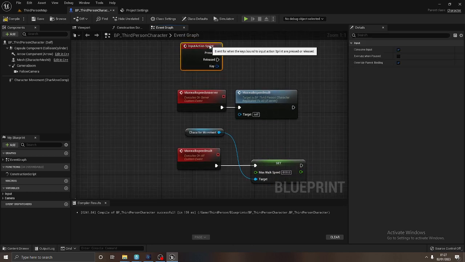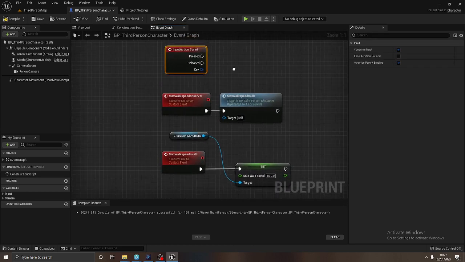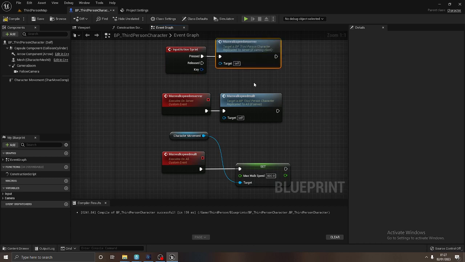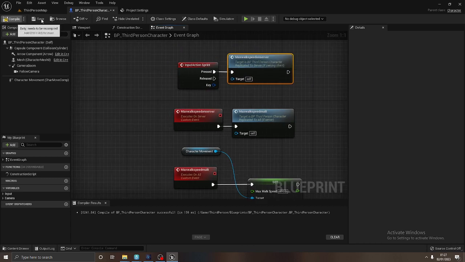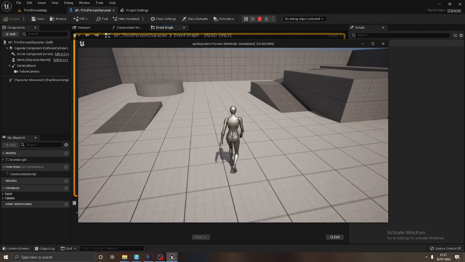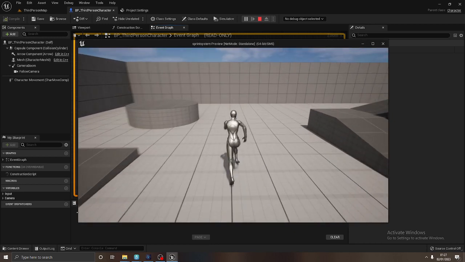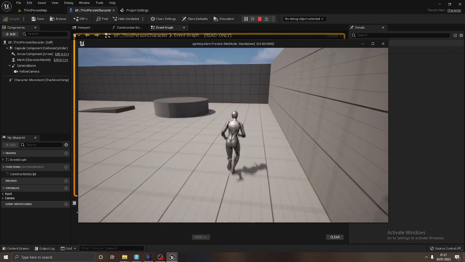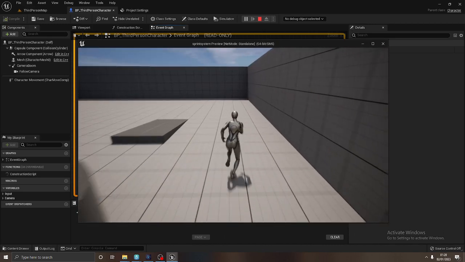Obviously on the input action sprint here, we want to call this function, because this function is already calling this function. So off pressed, we want to get max walk speed on server. Now if we press compile, save and play, this will still work. When we press caps, it will run. But when we release caps, we want to set it back.